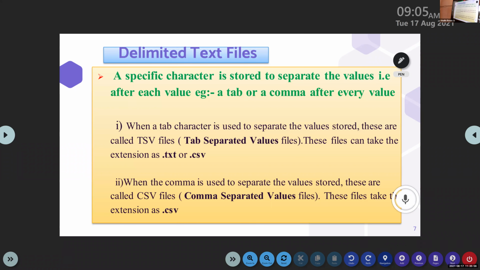So the next one is the delimited text file. It means that a specific character is stored to separate the values. What is the meaning of delimited text files? They are text files which have a specific character used to separate the values after each value. So basically there are two types. When a tab character is used to separate the values, these files are known as TSV files. T stands for tab, S stands for separated, and V stands for values.